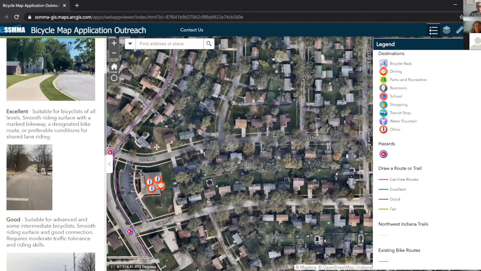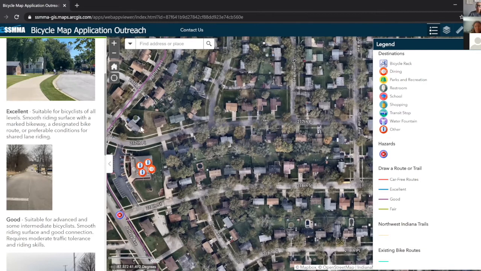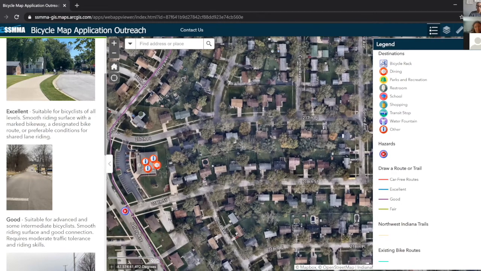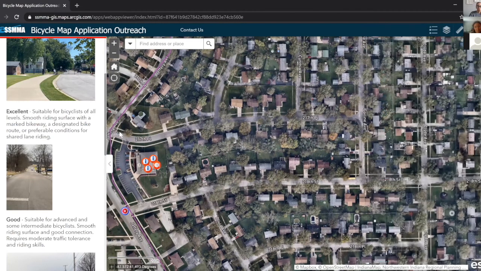Or excellent, I should say. We'll use it as a pretty calm residential road. We'll list this as excellent. And again, we're hoping to get your judgment on this. You all know your communities better than anybody. And this is our hope, to get the crowdsourced data as best as we can, to model what NERC has done for their region, but for the South Suburban area.